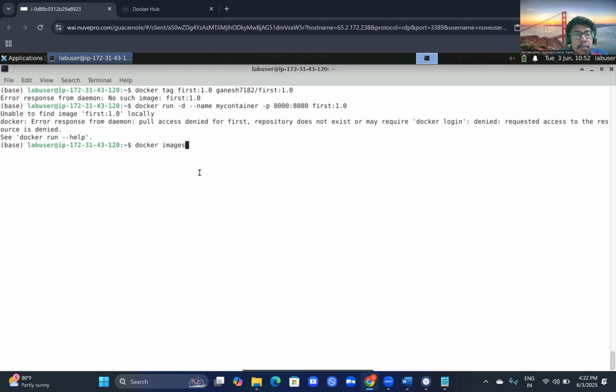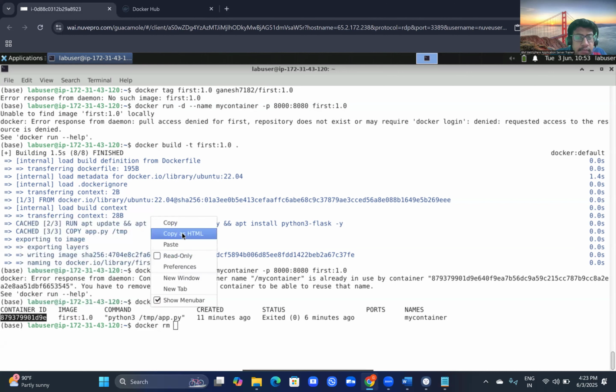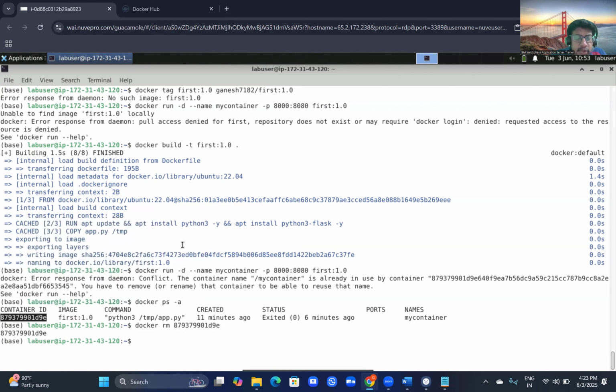Docker ps -a. Docker rm, remove the container name. Remove it. Docker ps -a, removed. Now we can create the image. Docker images. Image is created. Okay.